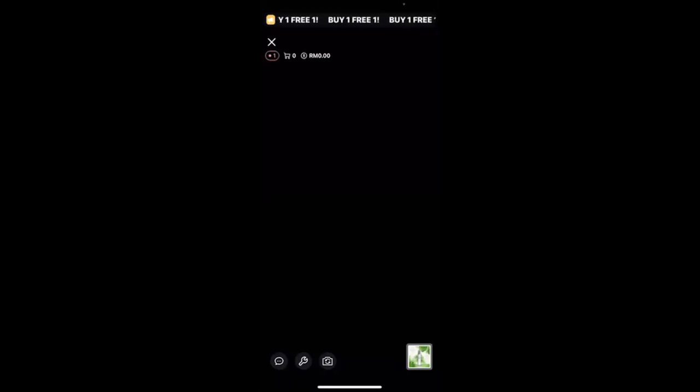Okay guys, on this page you can see that on the top left corner we have the red button. That is the view button, showing how many viewers you have and so on. Now we can see the live is already running, and you can see the marquee message on top, the buy one free one message, if you can recall that we added earlier. That's the marquee message that will be running throughout the whole live session.